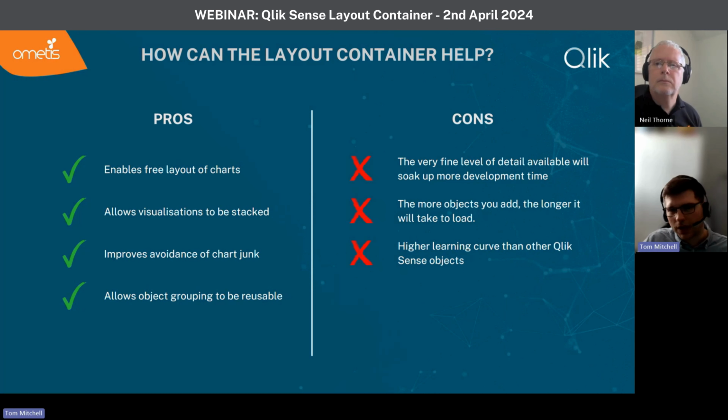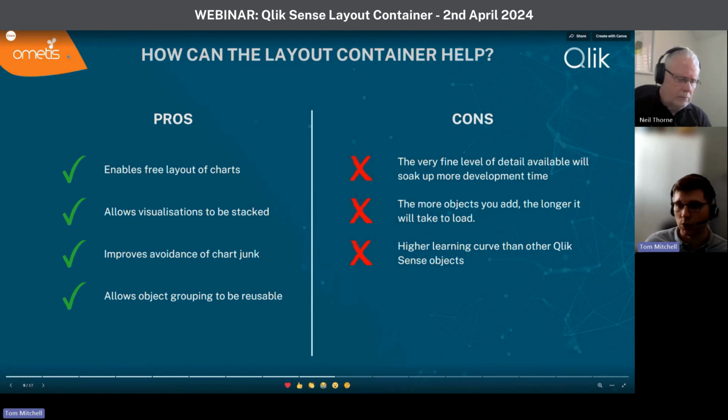I don't know if you have used the original container object, that you drag onto the screen and pop an object onto a couple of tabs and it's fine. This one has definitely a lot more features available, and learning how to develop with it is definitely a higher learning curve than the other objects we can already use.